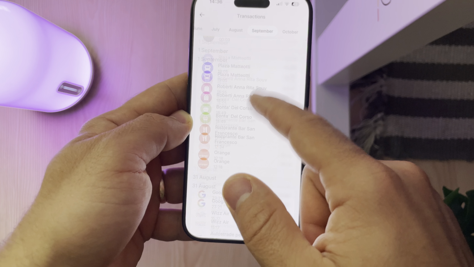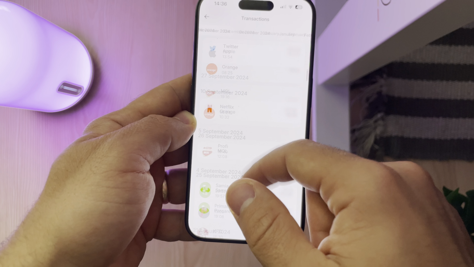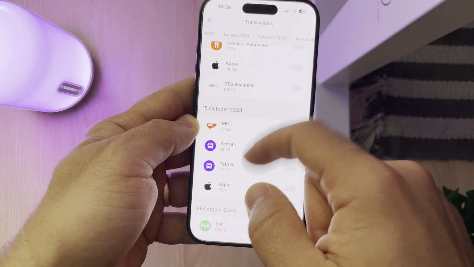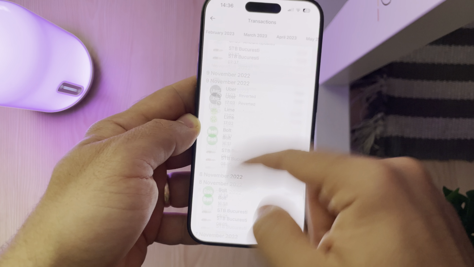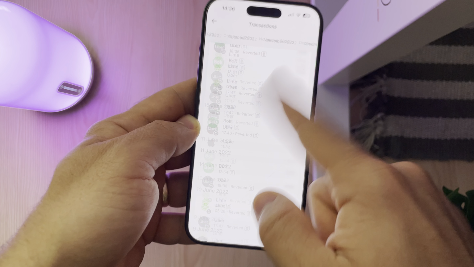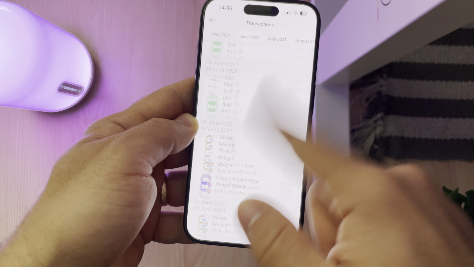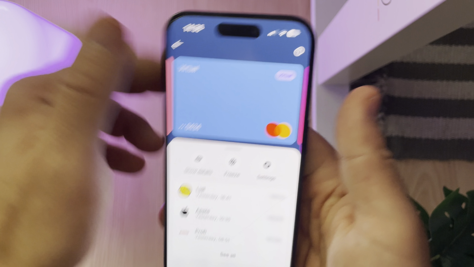As you can see, for each month, these are all my transactions all the way back to the day when you created your card. But as you can see, there are quite a lot of them. So yeah, this is how you can check it.